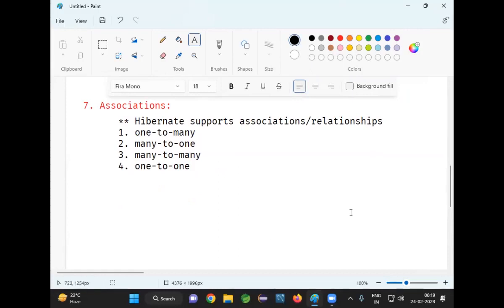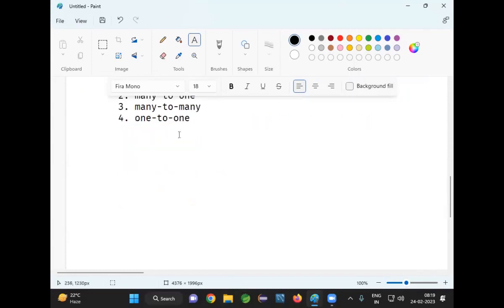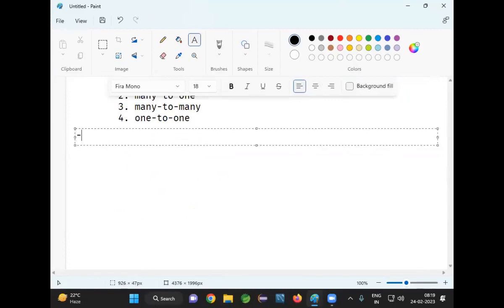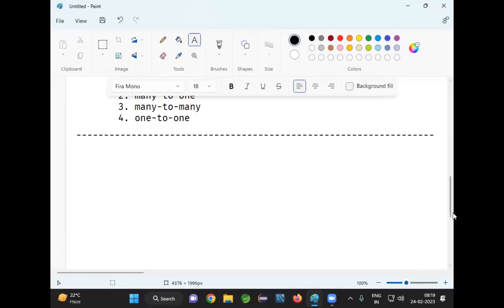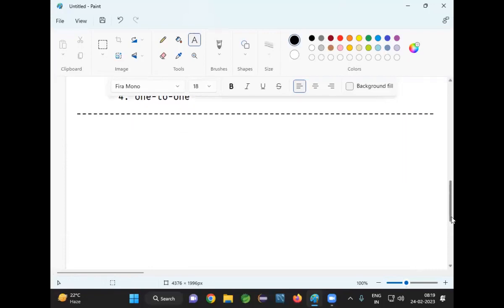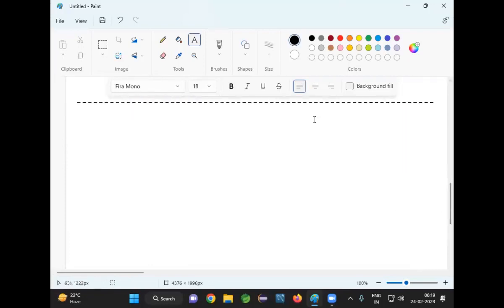Now, these are all the features we discussed, but now we want to understand today: if I want to write a Hibernate application, first of all, there are 4 files required. So we are discussing what the 4 files required to write a Hibernate application are.